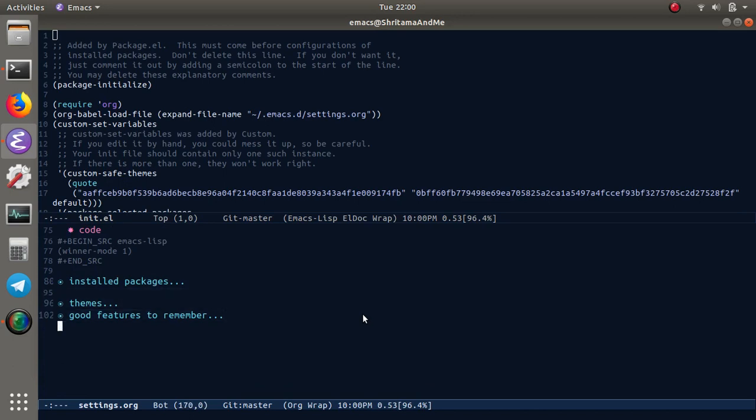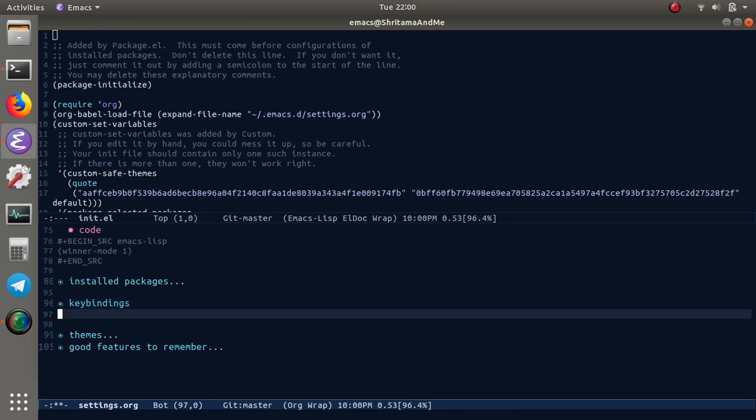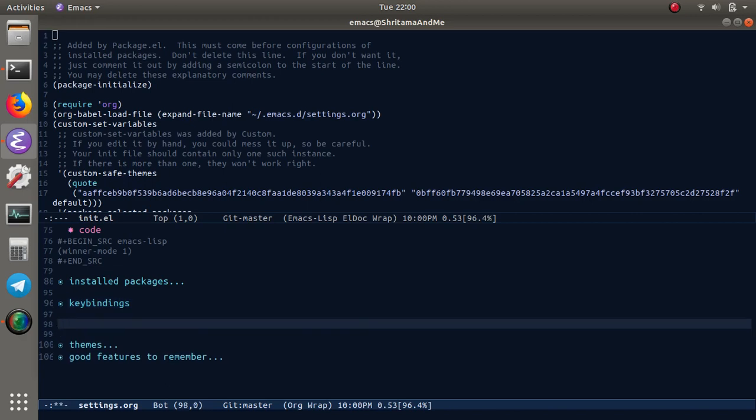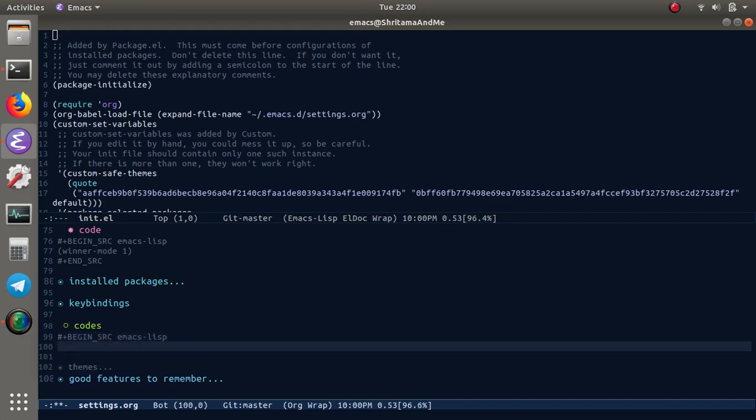Some of the things that I would set up probably here are some of the bind keys, so key bindings. These are some of the things that Emacs does not have by default. So let's see what these are. I have the code here.